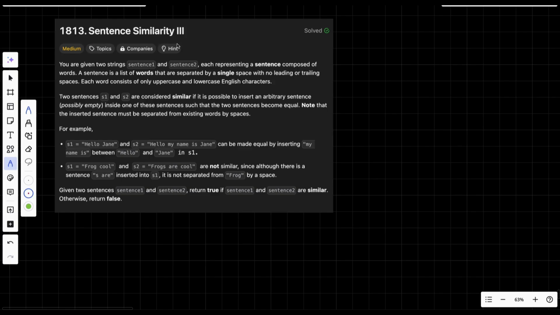1813 Sentence Similarity 3. We are given two strings, sentence 1 and sentence 2, each representing a sentence composed of words. A sentence is a list of words that are separated by a single space character and no leading or trailing spaces. And it only consists of uppercase and lowercase English letters. Such as we are given S1 as "Hello Jane" and S2 as "Hello, my name is Jane."